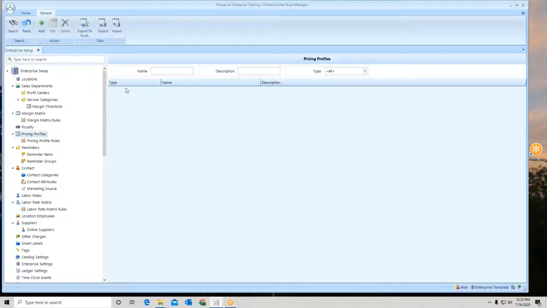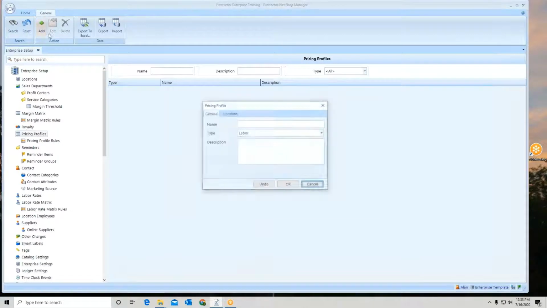So first of all, I have to go up and hit Add. And there's two different profiles. I can select labor or materials. So let's start with the labor one. So let's say we have a fleet account that comes in, or two or three, that we want to set up a specific profile for. So we'll just call this the fleet profile. You can put a little description if you like.